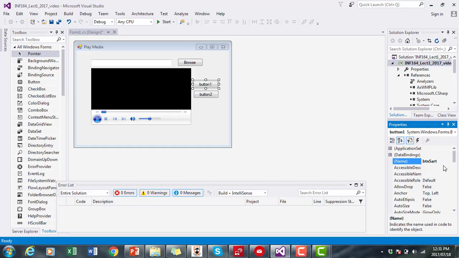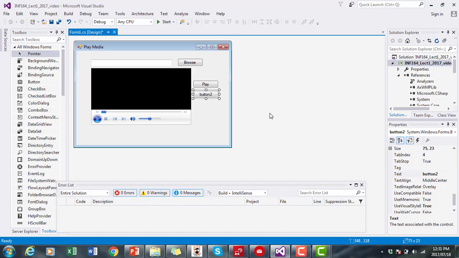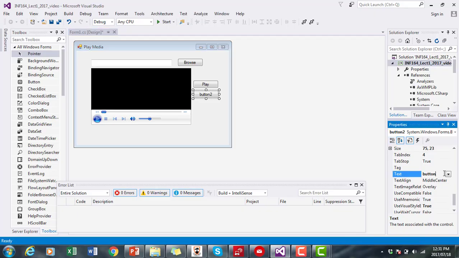So the first one we can name button start. Or let's rather use the word play. And we change the caption also to play. And the second one we call stop, and we can call it button stop.